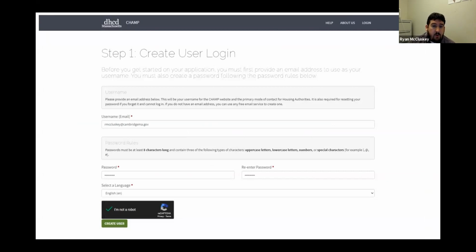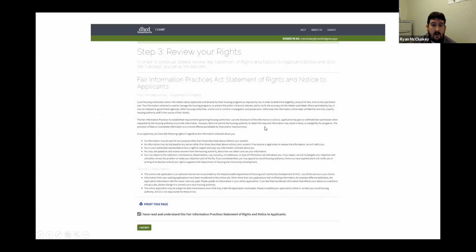So the first step is creating a user login. This will require an email address, and you can create a password. Once you create that password, you have to verify that you're not a robot and create user. Now you're going to notice that we go from step 1, create user login, to step 3. So what was step 2?